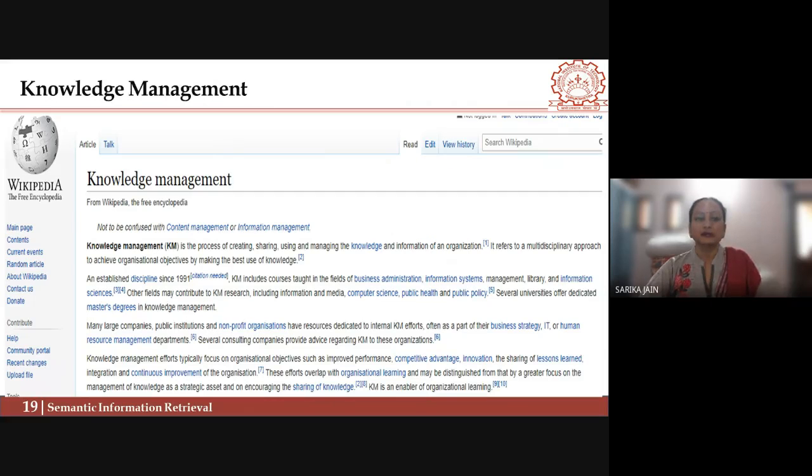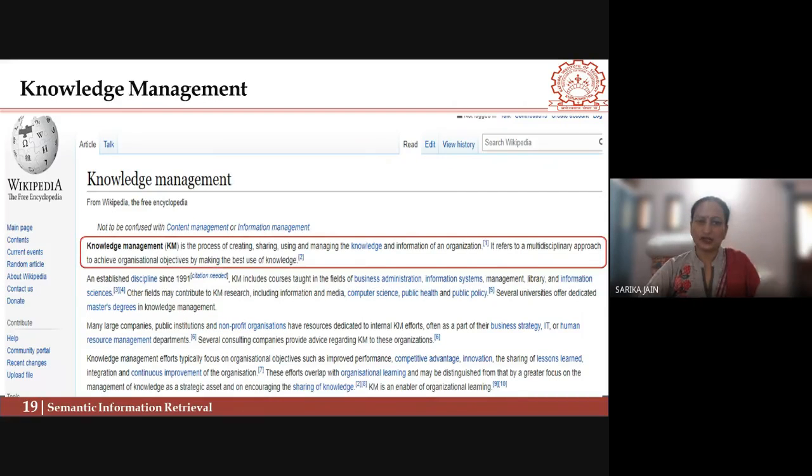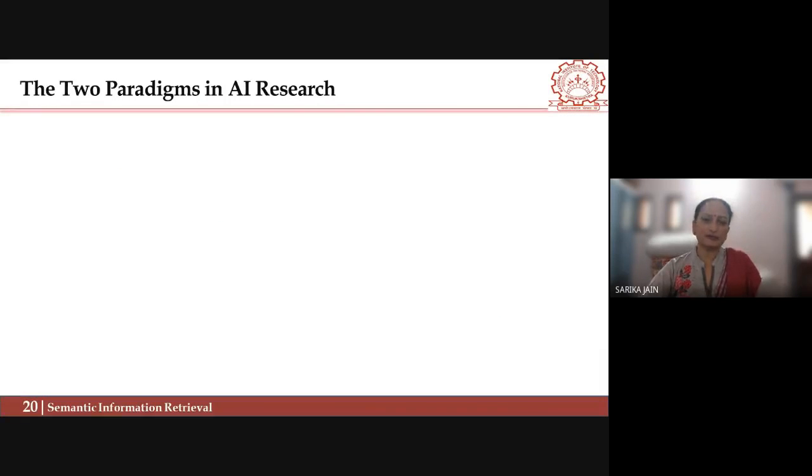There comes knowledge management as the process of creating, sharing, using and managing the knowledge and also the information of an organization. It refers to a multidisciplinary approach to achieve the objectives by making the best of our knowledge. This is how Wikipedia defines knowledge management. Let us have a look at how we do all this. So what we understand by now is semantic intelligence is required for semantic information retrieval, and for semantic intelligence we need to reach knowledge management.